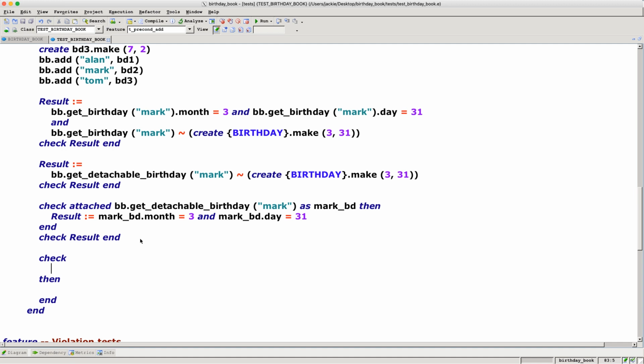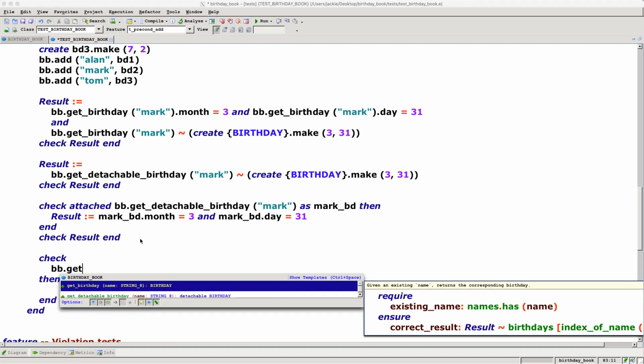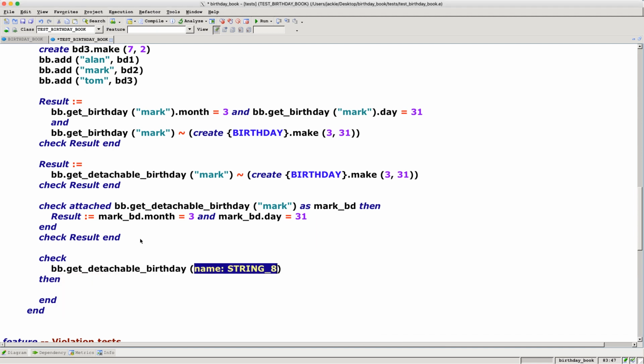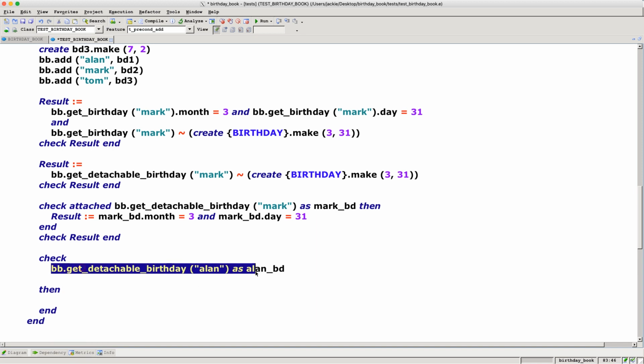So what we can say is bb.get_detachable_birthday, and then let's say Alan, and then s, right? I'm just using this expression here, s. So let's say Alan birthday. You can think about this whole thing over here is going to be true if this particular value, oh, actually I forgot, sorry, beg your pardon. Over here, okay, that's complete.